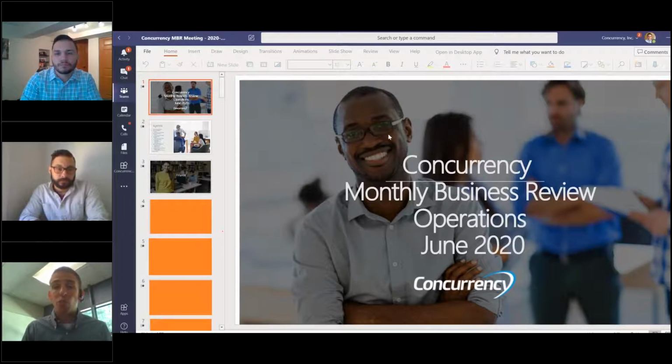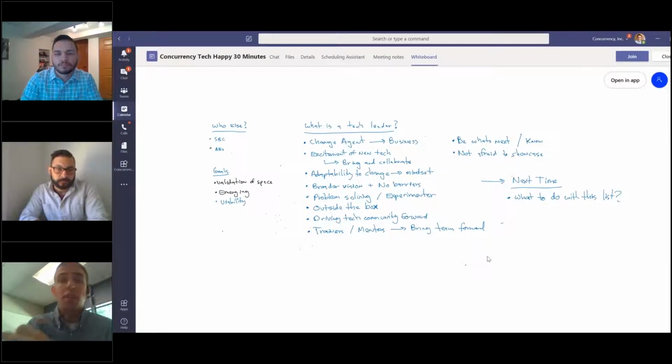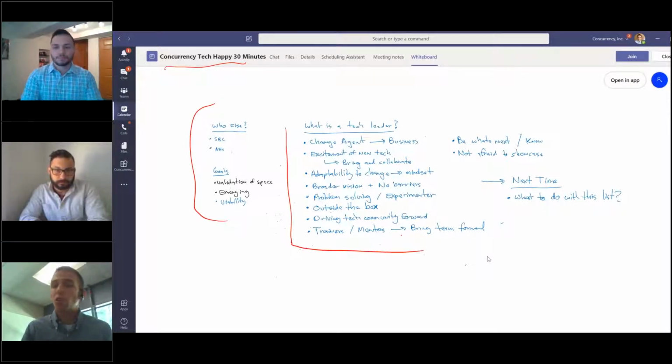That then relates to whiteboards from those same meetings. In this case, we were talking about the Concurrency Tech Happy 30 Minutes. Here are the notes that we took. In this case, we were talking about what is a team leader? What does a leader look like inside of Concurrency? What does a tech leader look like? What are the elements of that tech leader? That's connected to the meeting notes. It's connected to the people that were there and the scheduling assistant, who showed up, who didn't show up.